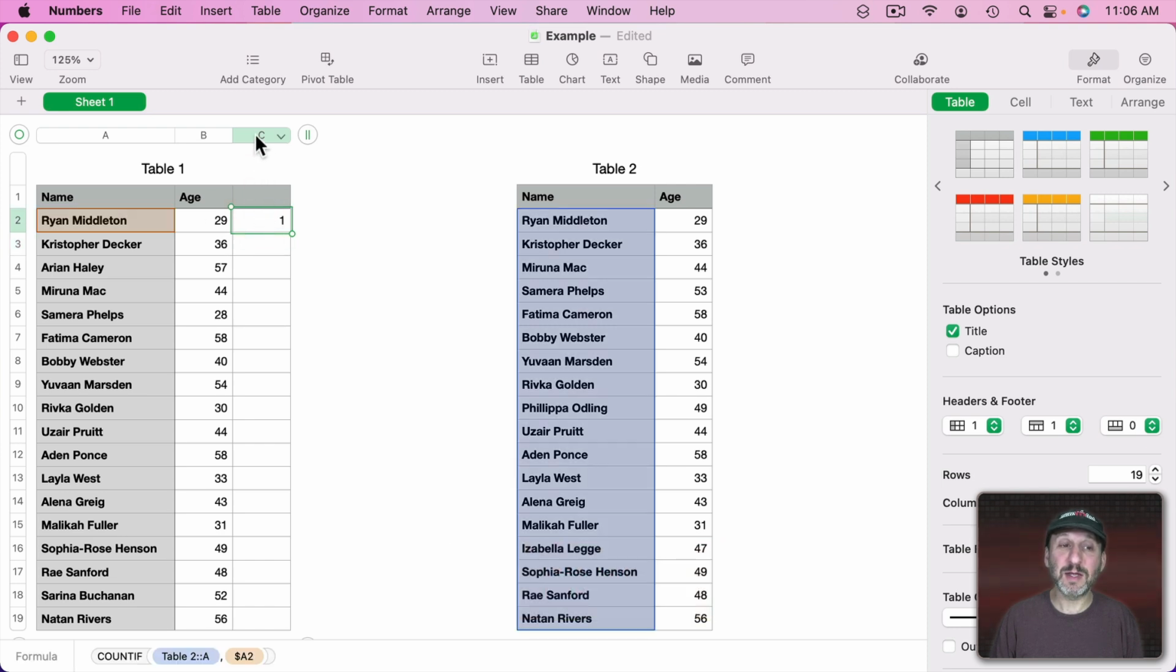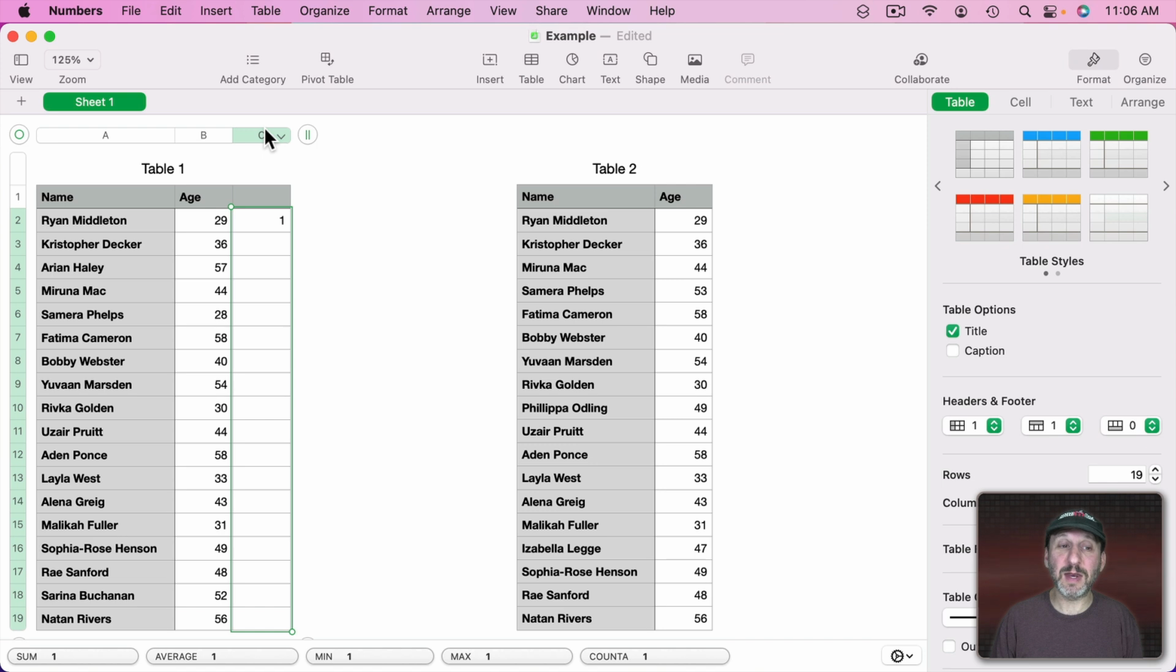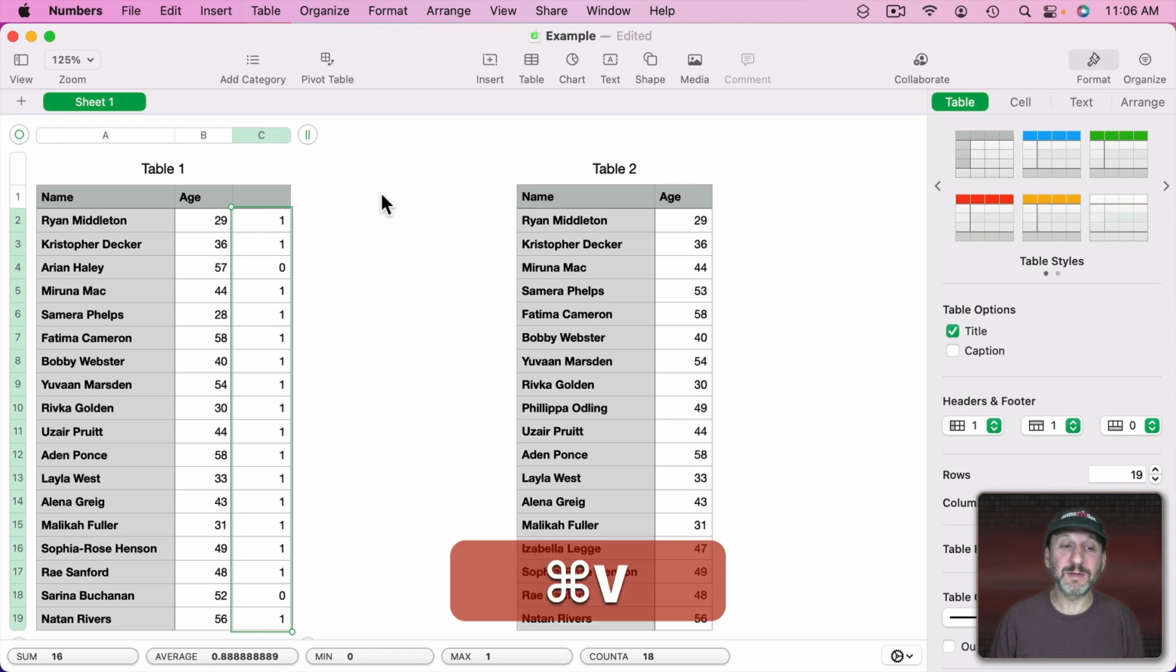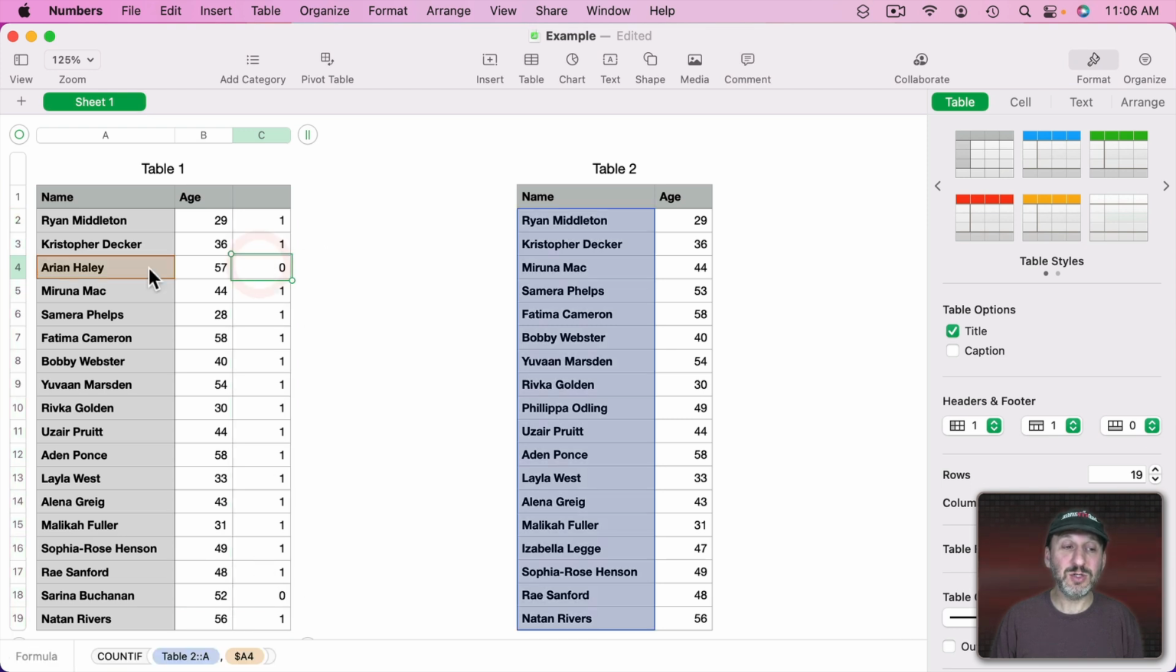I'm going to copy that. Double click here on the column heading, so I select all of the cells except the header, and paste. And now I can see I have all ones except 2 zeros. These two names are missing from this.